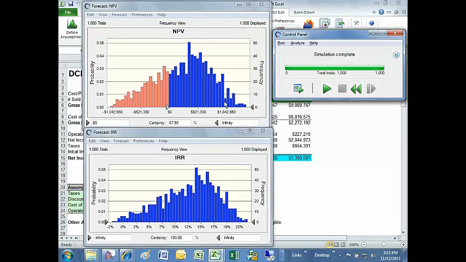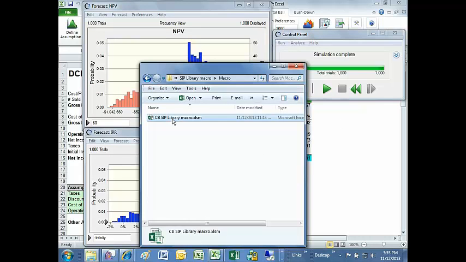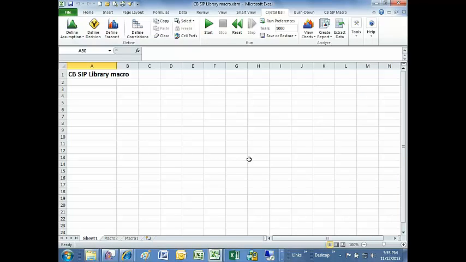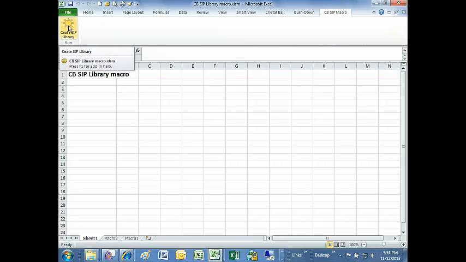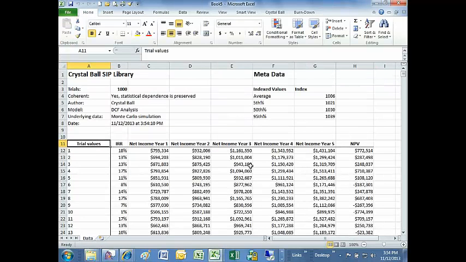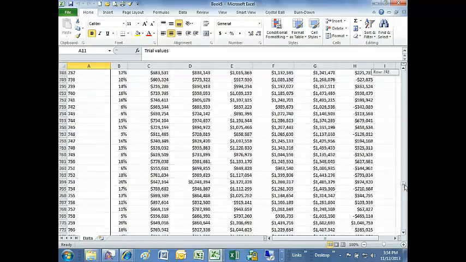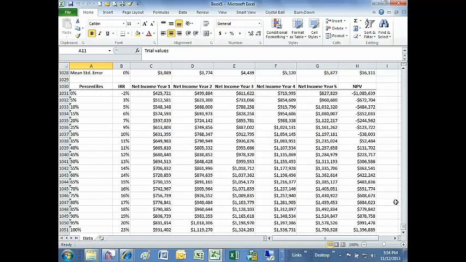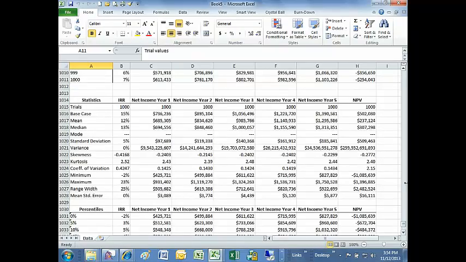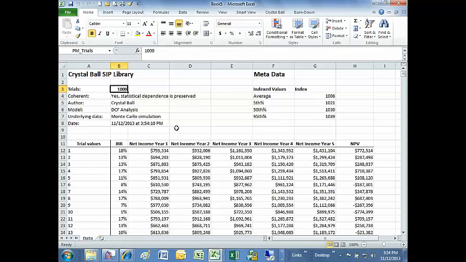Now, to create a SIP library, I'm going to open a special macro that we've created for this purpose. And this macro will soon be available on the probabilitymanagement.org website. The macro has a ribbon with just one command on it, and I just click this button, and the macro extracts out all the results from the simulation. You can see here there's the trials table from trial 1 through 1,000. And at the bottom is a statistics table and a percentiles table. At the top is some metadata information that has the number of trials that were run, as well as some indexes into the table to extract the key statistics that we want. And at this point, it's very easy to integrate the SIP information into the model of your choice. And I'm going to let Sam continue the presentation from here.